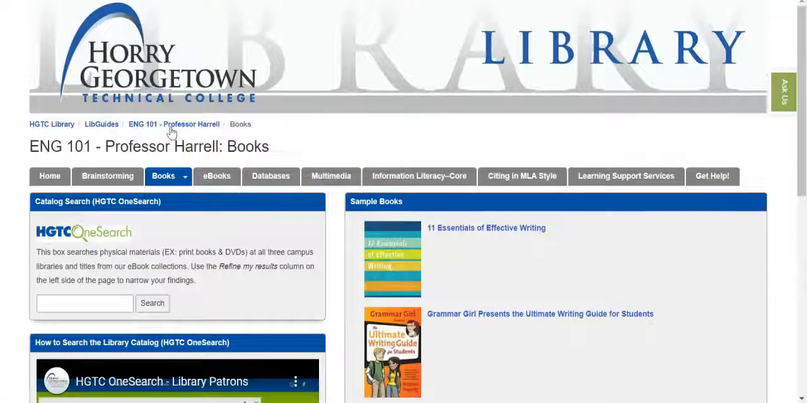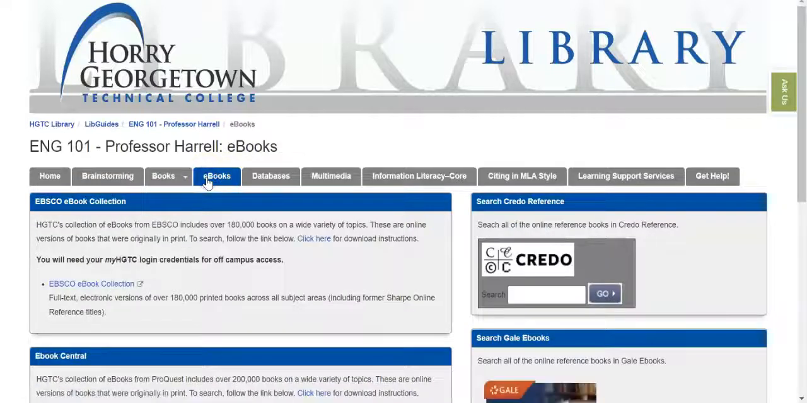The Books tab has a search box for searching to see what print resources we have available to you in our physical libraries, while it also has some sample books that may be of interest to you. The next three tabs, the Ebooks, the Databases, and Multimedia tabs, all contain resources that you can access from off-campus. Your login information for accessing these resources is the same as your MyHGTC username and password.